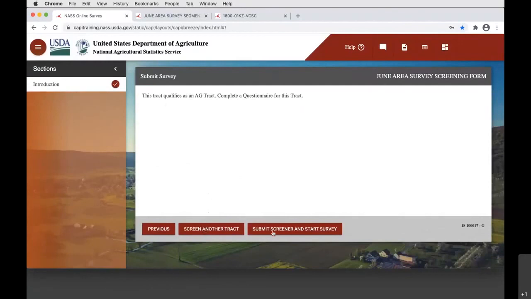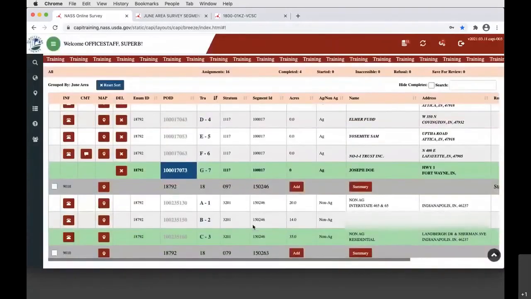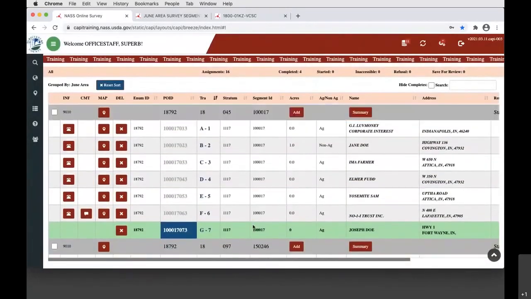At this time, we are not allowed to just submit the screener and start the survey because we do not have the ability to enter data into the ag tract questionnaires, at least not until we get closer to the 1st of June. So I'll click on screen another tract, and that will bring me back to my listing. Now notice that there are these big X buttons over here that will allow you to delete a tract from the listing if you want to.